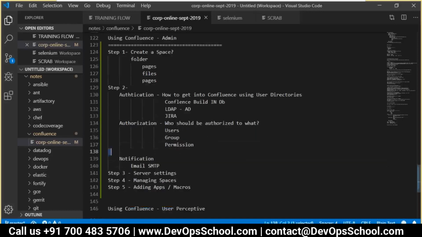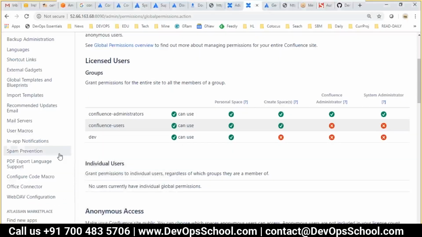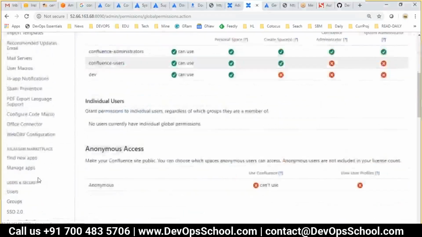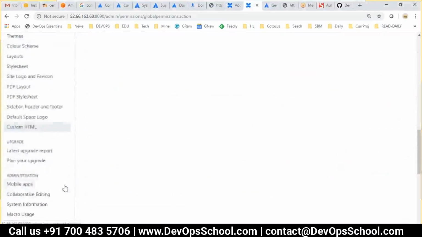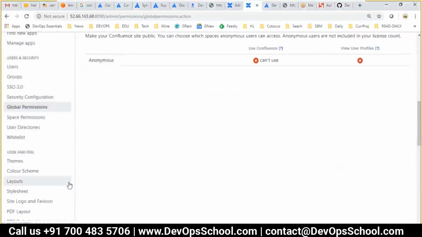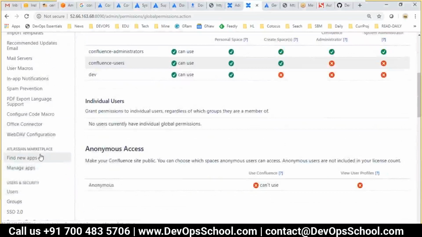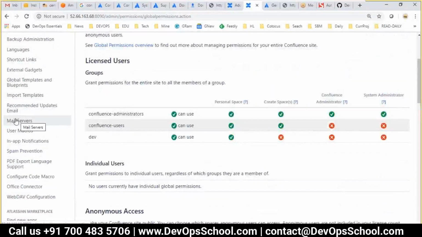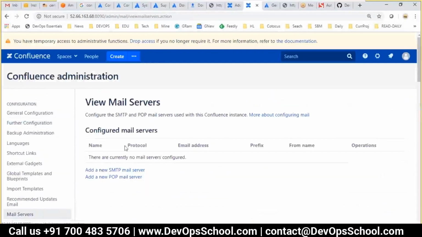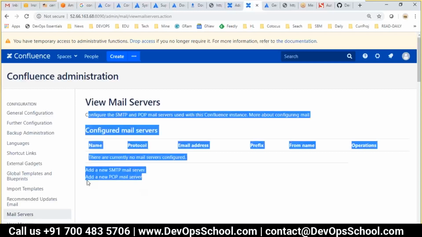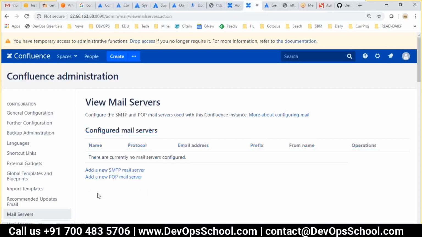So here in the notification section, I'm going to talk about how you can set up SMTP. You go to the option which is called mail server. Here you can set up SMTP and POP, anything. POP is just to receive. In fact, you can create a document through the email also. If you want to create a document, send some update, or send some comments through the email, you can enable the POP.